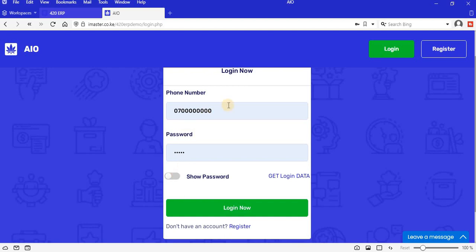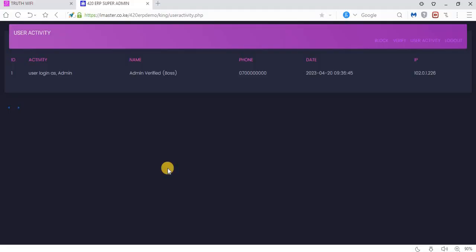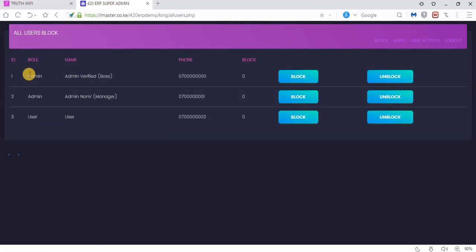I show you. So this is the main admin. Let us come here, by the way. Block. This one, you see, admin verified. This is the boss. This one is the admin, non-verified manager, and the user. When you come here to verify, you'll find that this is the one who is already verified. The rest are not. This one is not. So they will have different abilities in the system based on their verification.